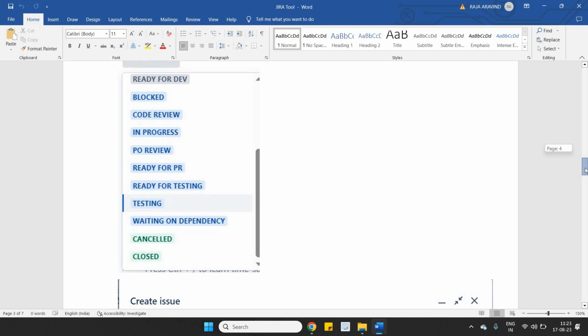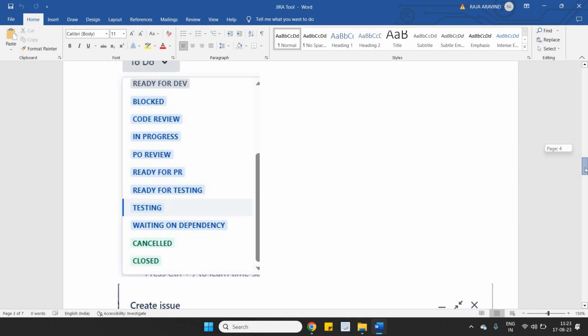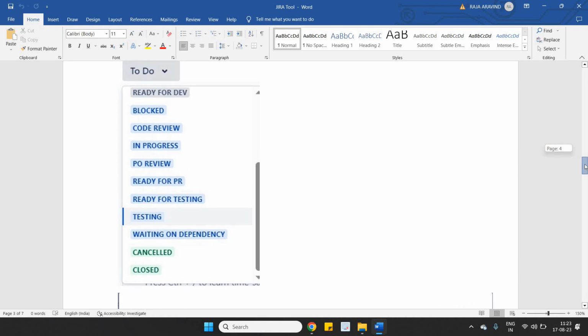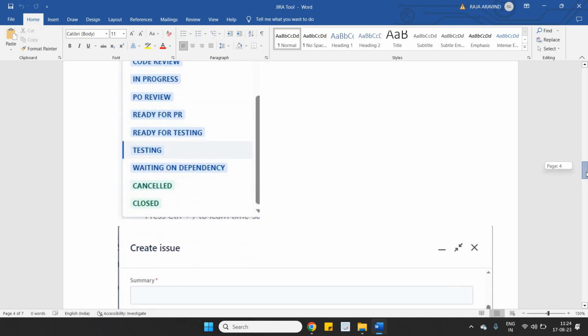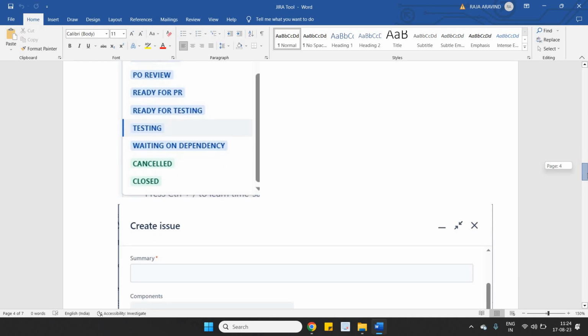Waiting on dependency is when the testing team is stuck somewhere due to some bugs and they cannot proceed further. They'll keep the story in waiting on dependency. And blocked can be used by anyone, dev or QA or anyone, and blocked indicates that we are not able to proceed further. Okay. Cancelled means when the bug or user story or task is created but that is no longer required, then we'll select the status cancelled.